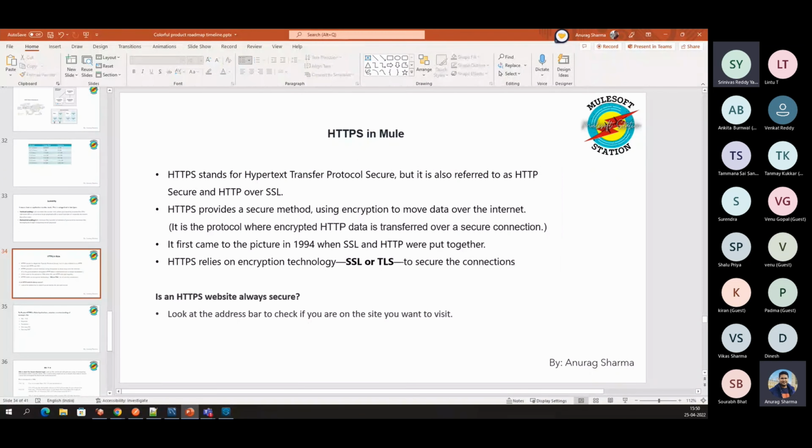Okay, so the question comes to mind: is an HTTPS website always secure, or is it not secure? So it actually depends. If you see HTTPS in the browser, please look into the URL, whatever you are hitting, and check that it is correct, whatever you want to hit or not. So don't just blindly trust it because it is HTTPS.